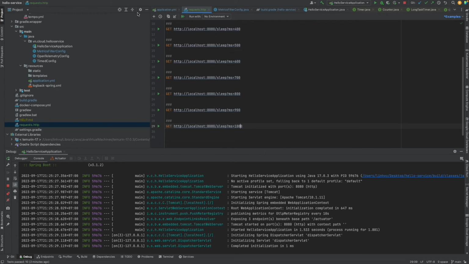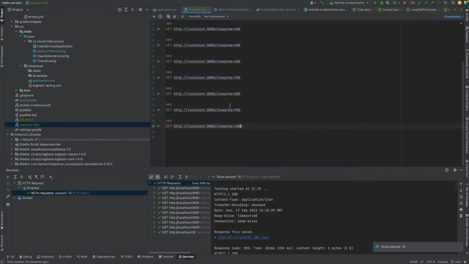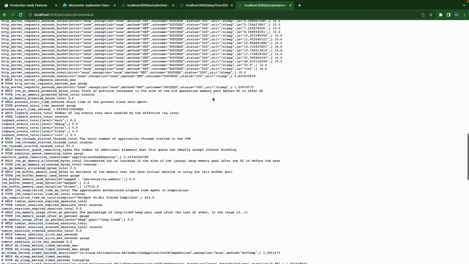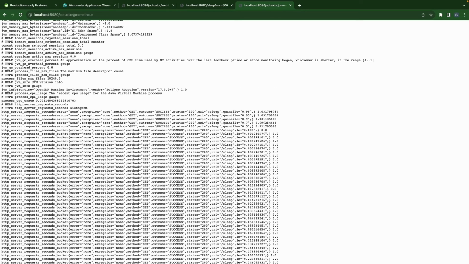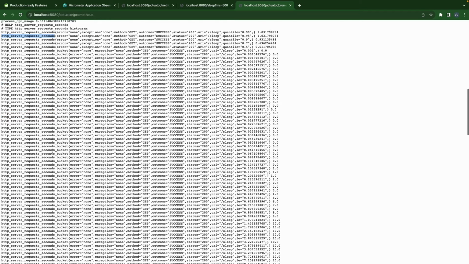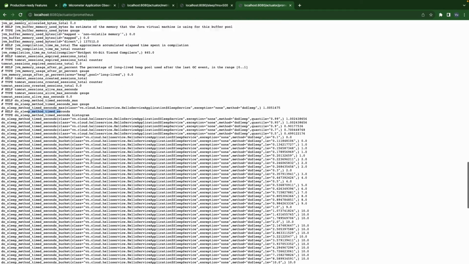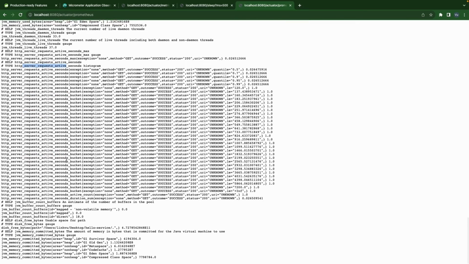Okay, run the request again, then back to refresh, and you now see this is our HTTP server request, so it's a histogram, so that's why the statistic is applied. Also for our do sleep method, of course, and HTTP server request active.